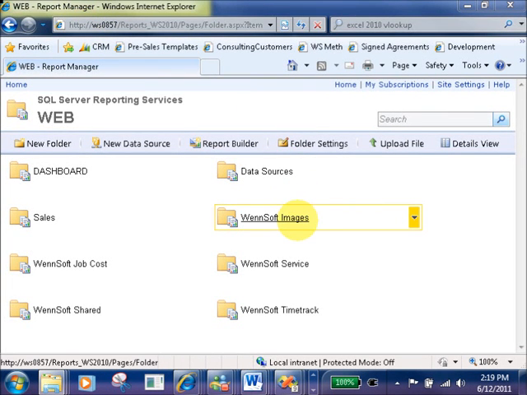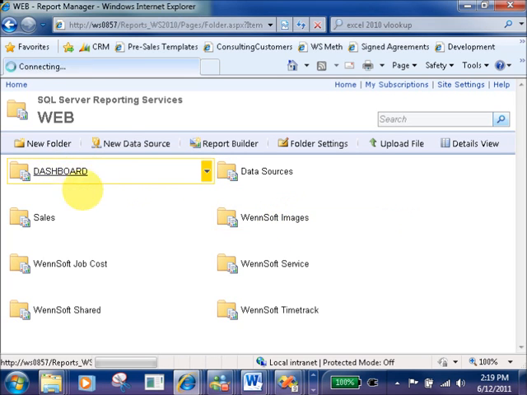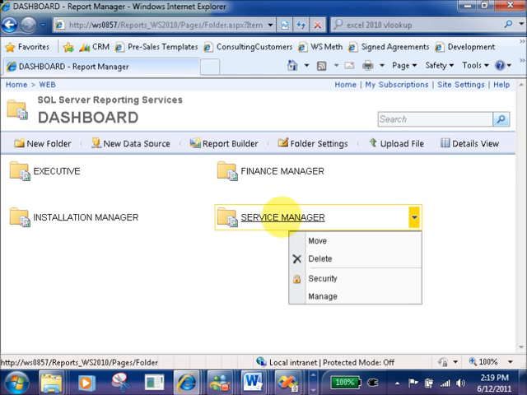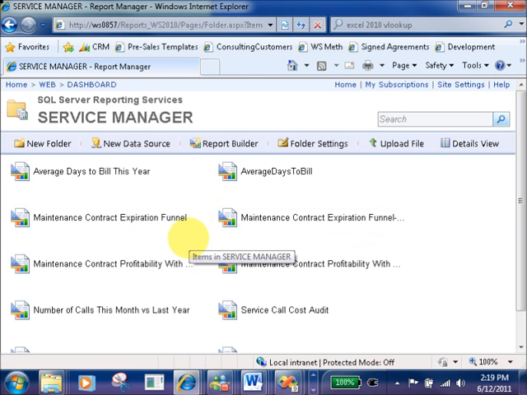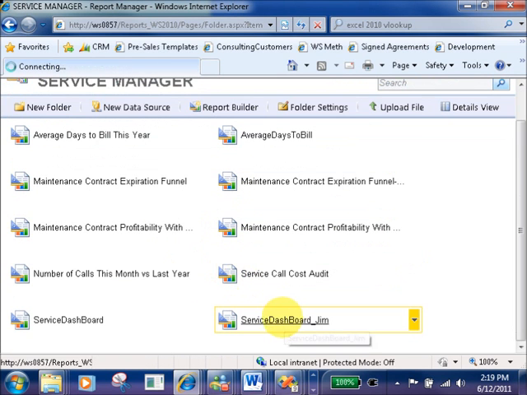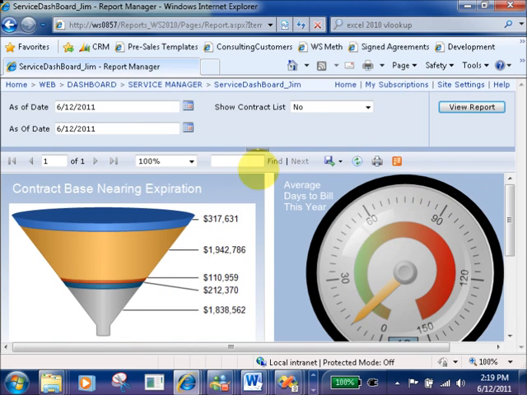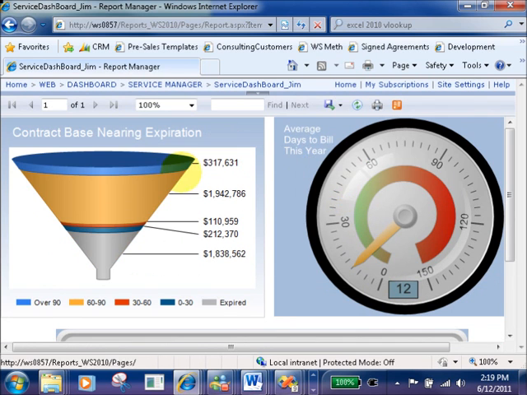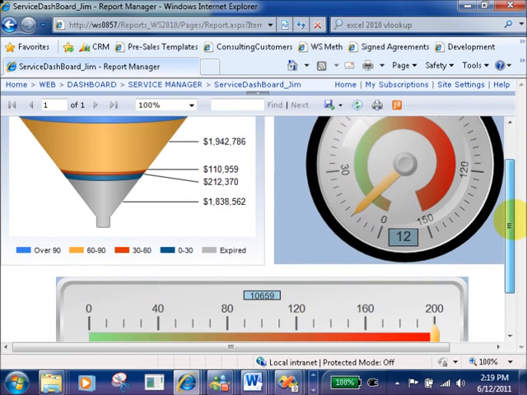Okay, I'm going to pick up. This is part two. We already talked about how I created a consolidated dashboard using report parts, and I created this service dashboard gem that combined multiple elements onto one screen.